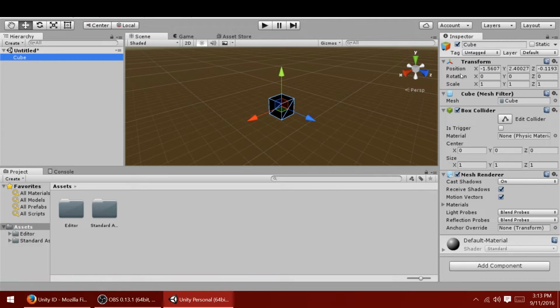As we can see here, we have position. First things first, let's put this in the very center of our scene. So what we're going to do is click it, and we're going to hit 0, 0.